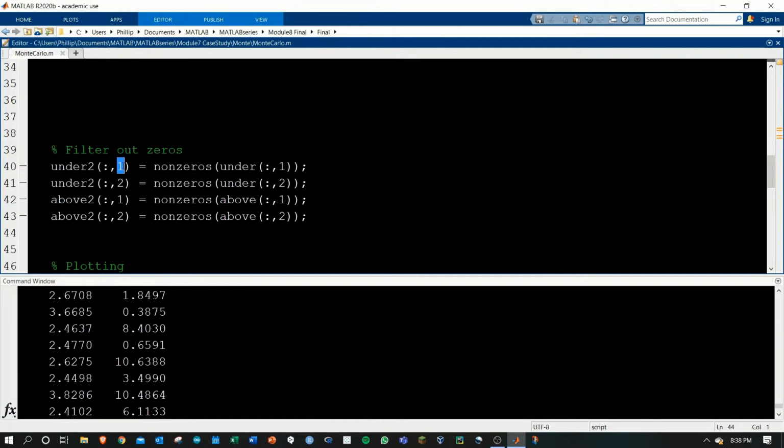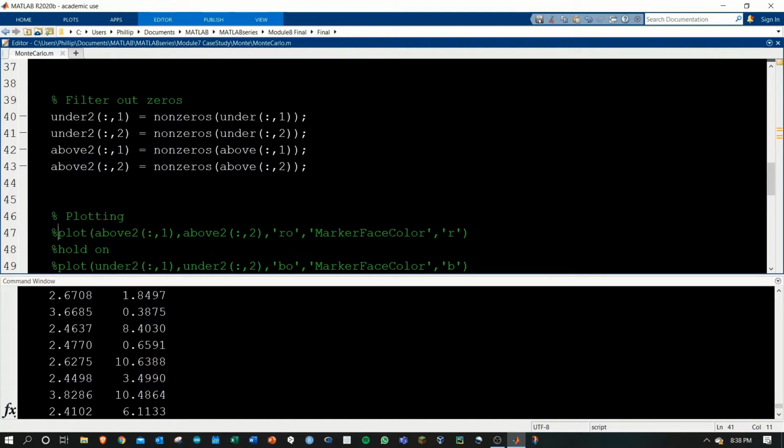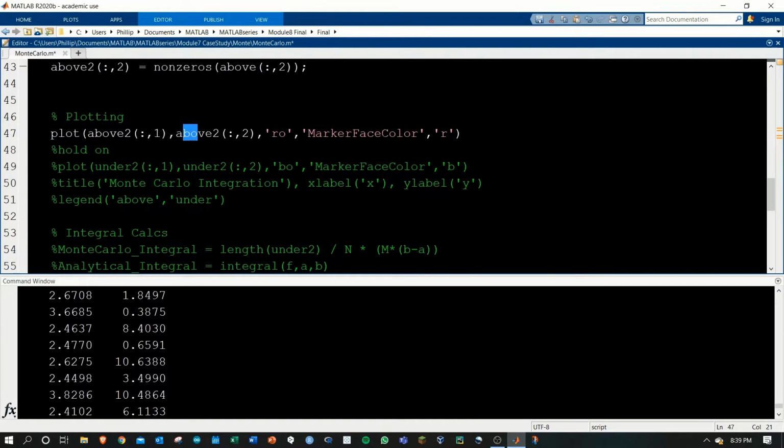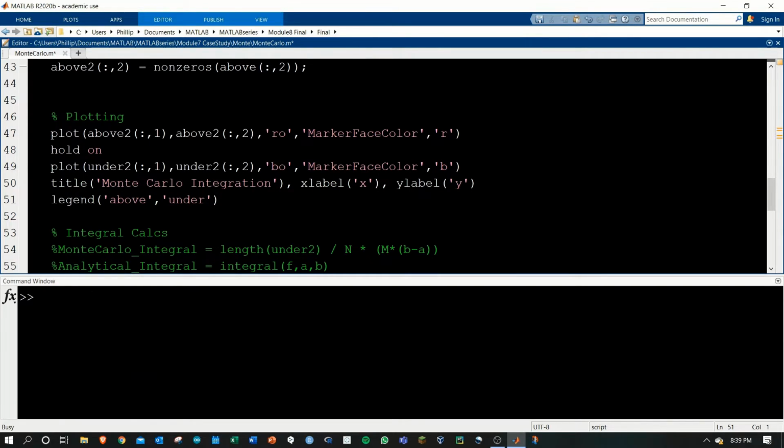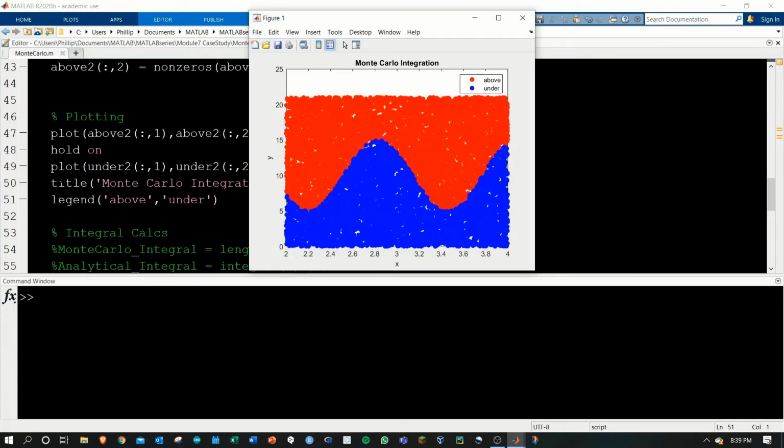We'll want to plot the first column versus the second column because that's the X and the Y values. Here we plot the first versus the second column for the above values. We'll hold on and then plot the under values, give it a title, provide a legend. We plot this, and now we're going to see that familiar Monte Carlo integration visualization.